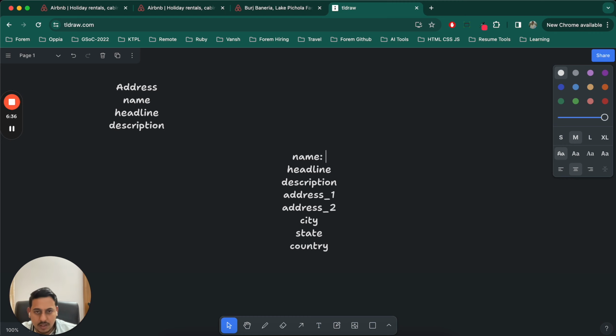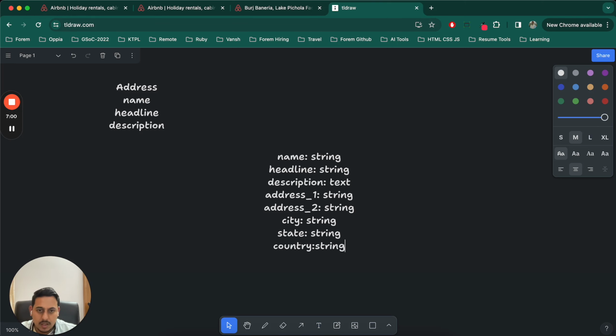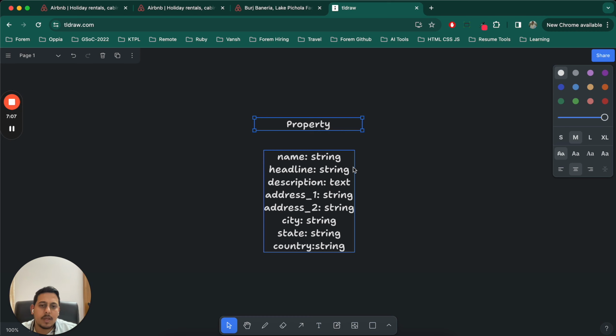Similar to that, a string will be given to name. A name will be a string. Headline will be a string. Description can be a string, but we want this string to be really long. So for that, we have a special data type, which is text. Address lines will be short, so string, string, string, and string. And all this is part of what? Property. All this is part of property. So I hope this makes some sense to you.